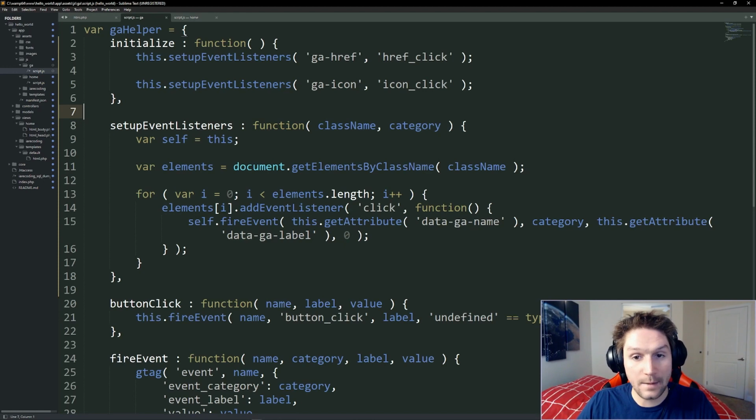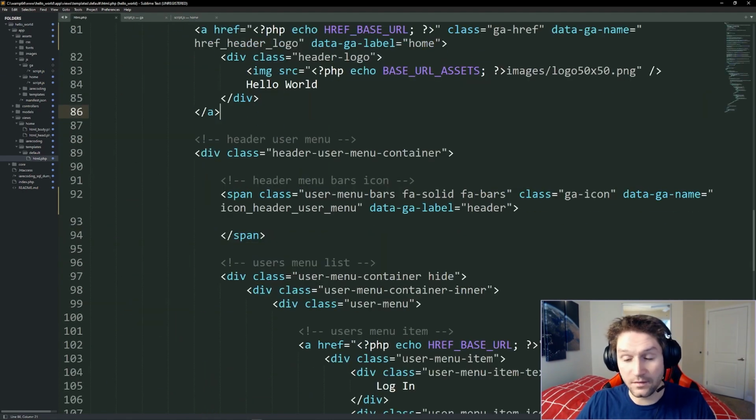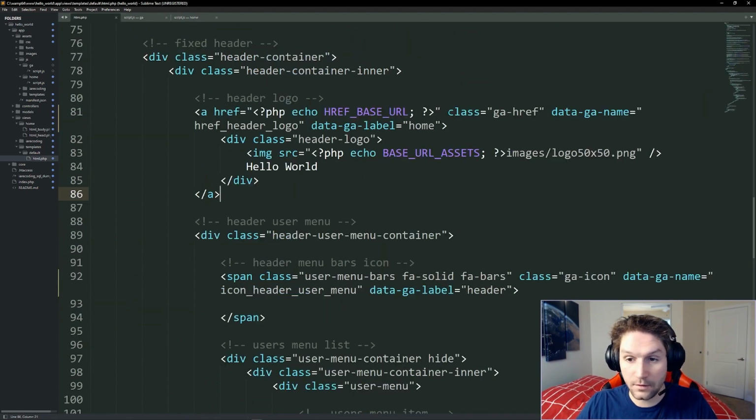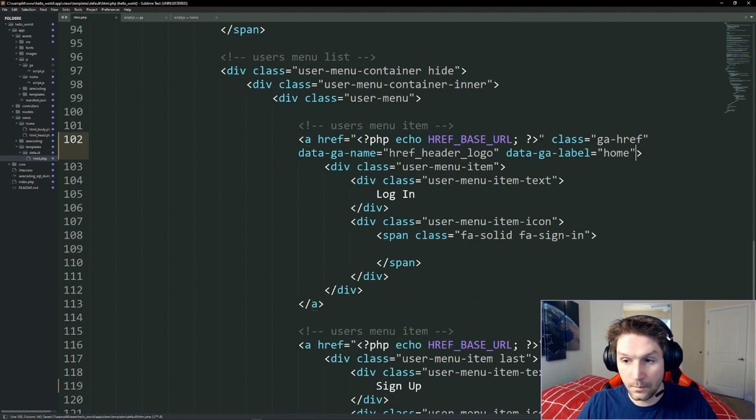So now we have the options of specifying GA_href or GA icon classes on our page, and when those are clicked on, the fire event will be called to Google Analytics. With the user menu bar's icon being tracked, we're going to go ahead and track our sign up and our login menu items. Down here in our A tag, we're going to paste our class GA_href. Our data GA name is going to be href user menu login. And we're going to create a new label, and we'll call this login.